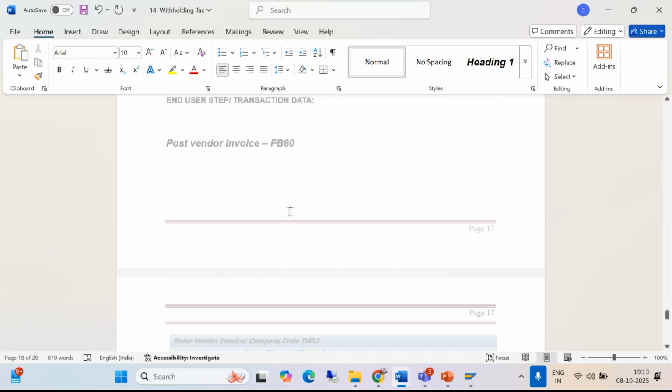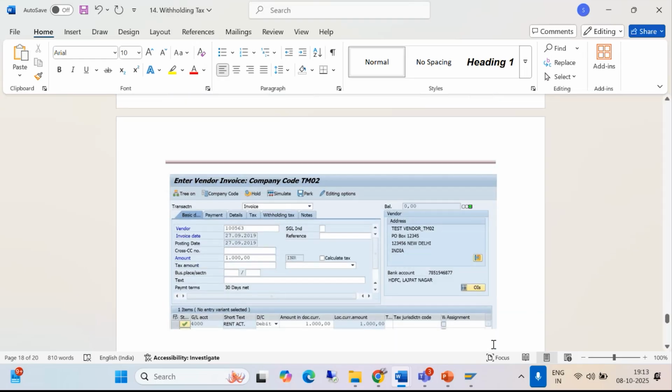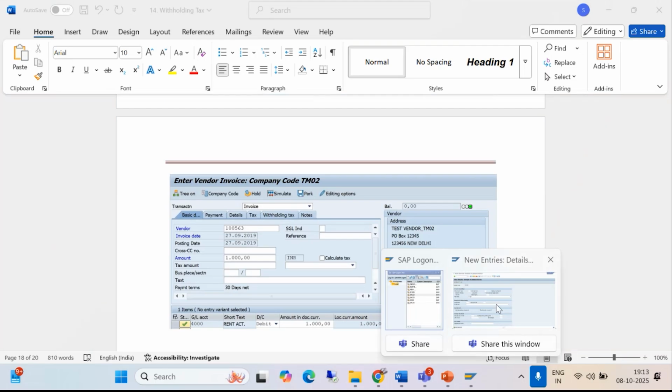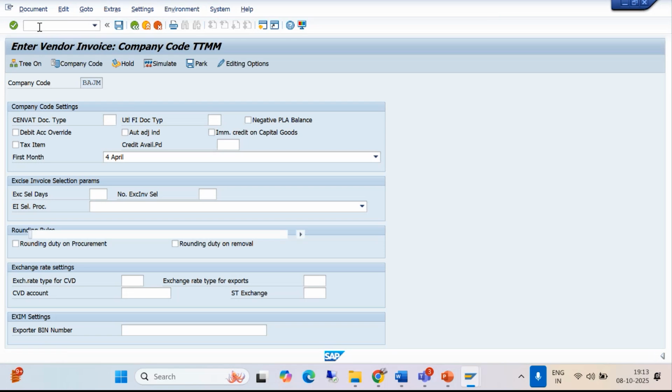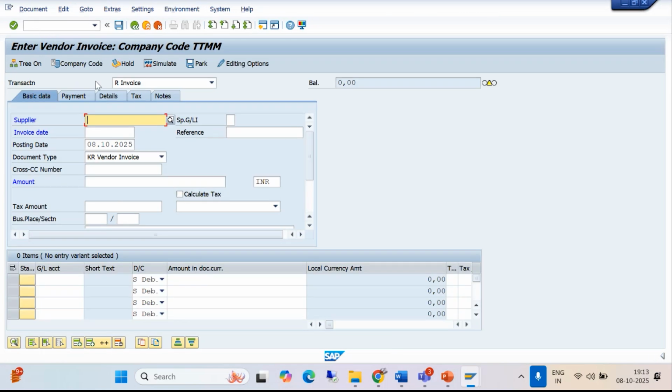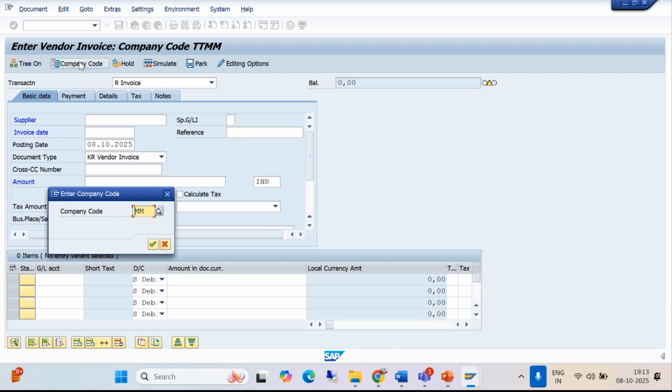So we will see how to enter the vendor invoice. /n FB60 is the transaction code. Just press enter. If you press enter, the supplier, who is the supplier? We are entering the vendor invoice for the company code. What is our company code? BAJM.